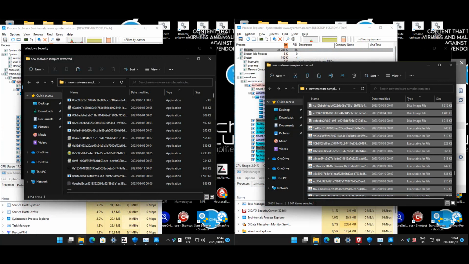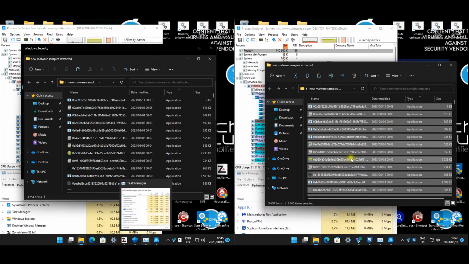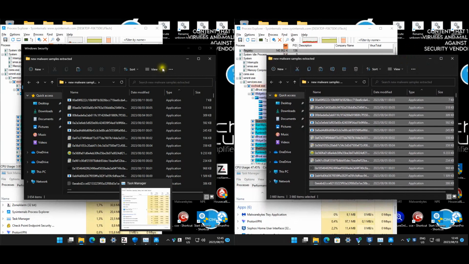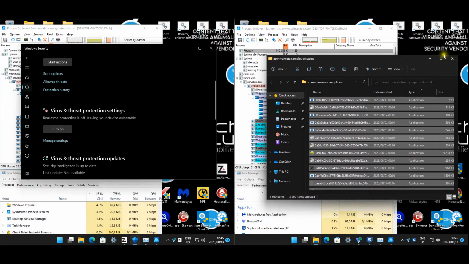Okay, so now we've got all the malware samples extracted. There is a little bit of a sample count difference on ZoneAlarm. For some reason it keeps on removing and not really copying the other malware. So we've got 3,654 on ZoneAlarm, 3,661 on G-Data, and on Sophos 3,660. So we've got a little bit of a sample difference, but I don't think it will make much of a difference. We'll obviously just keep that in mind. Let's just close all this.